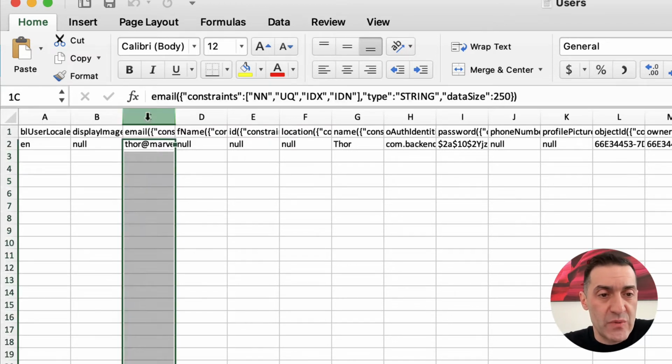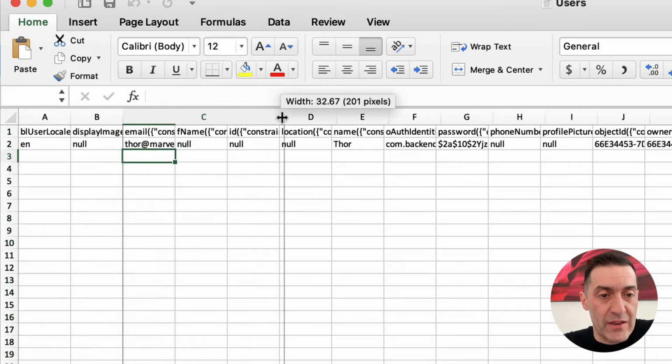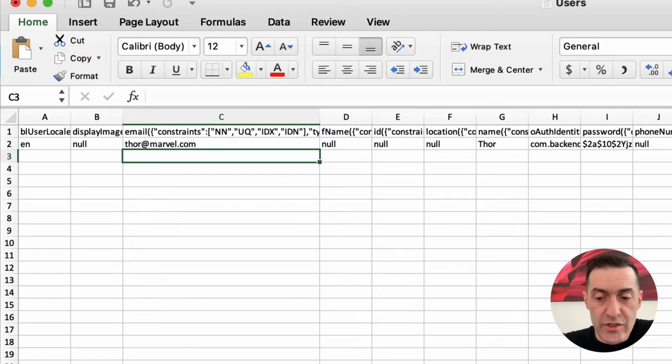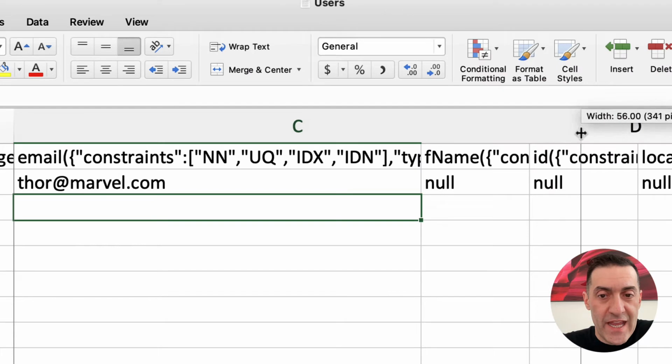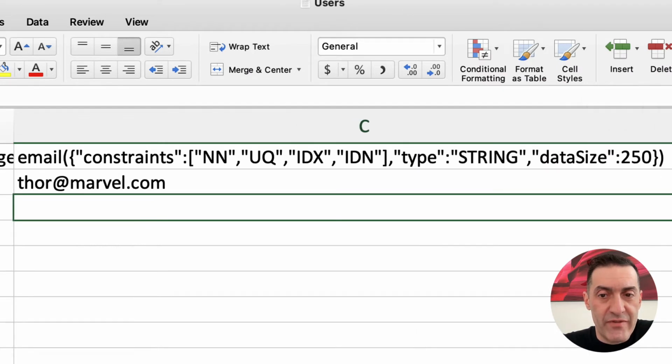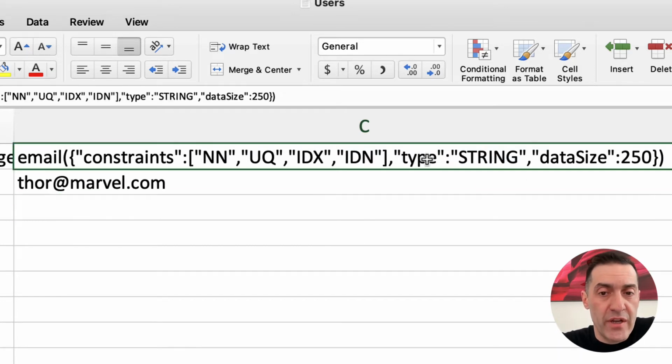For instance, this one is going to be email. Let me make it larger and just change the scale a little bit. So here we have email. And notice that there is a lot of information in here. This is the name of the column, and then in parentheses, all additional information, including the data type of that column, which is string.